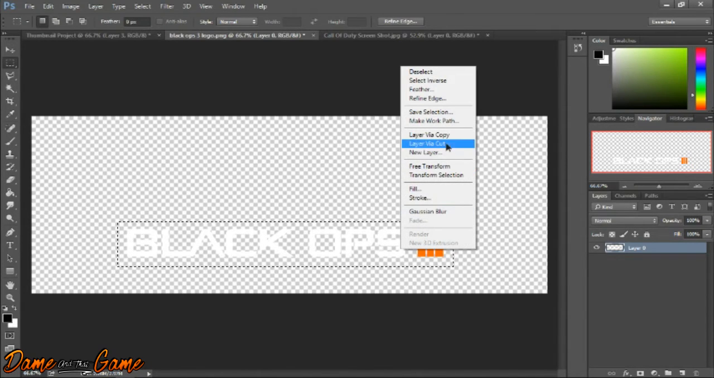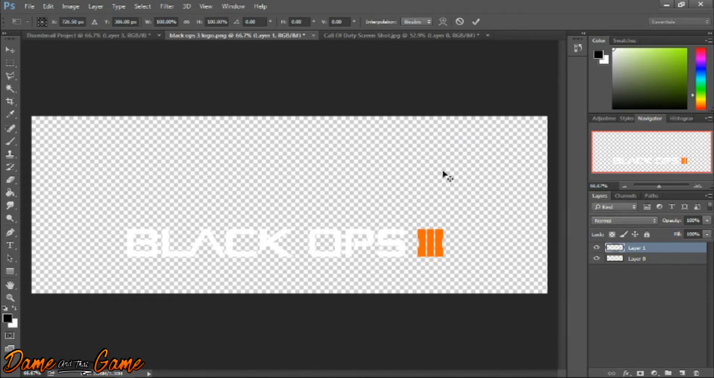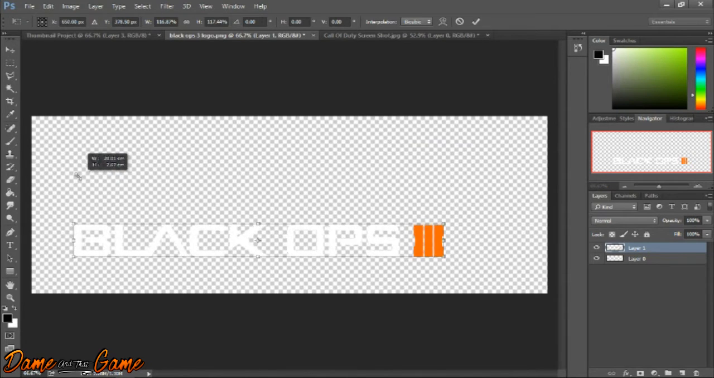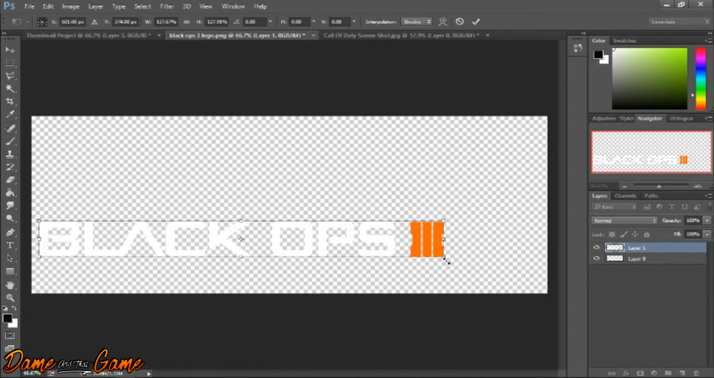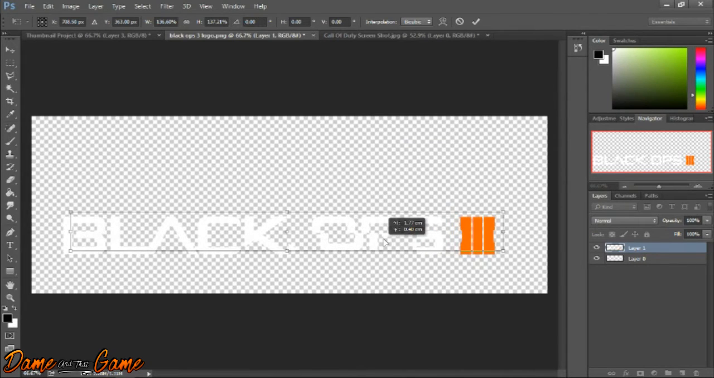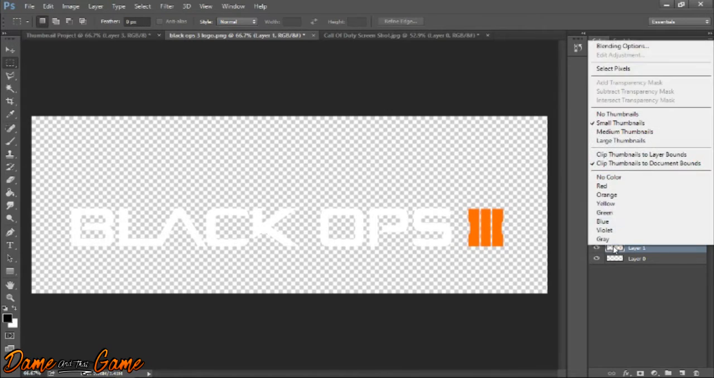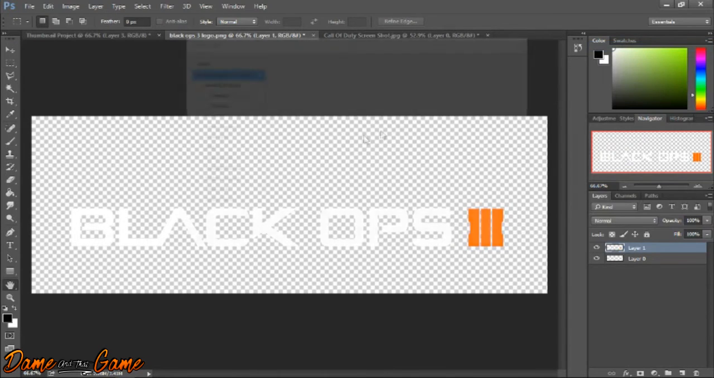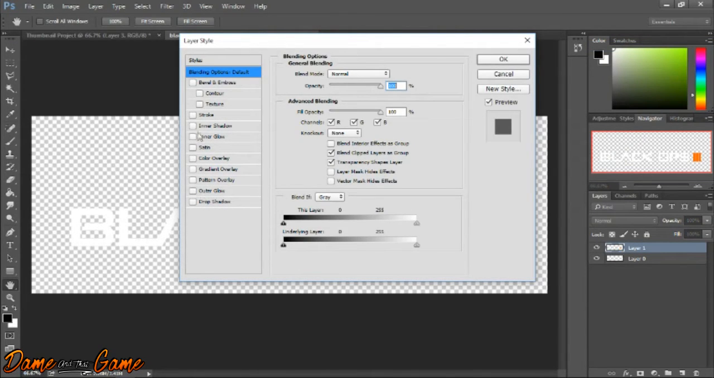Now I'm going to cover my Black Ops sign. I'm going to layer via cut, and I'm going to resize it with Control and T and make it a little bit bigger, like so. Enter. Beautiful. We are now going to add a stroke, which is here, black stroke.